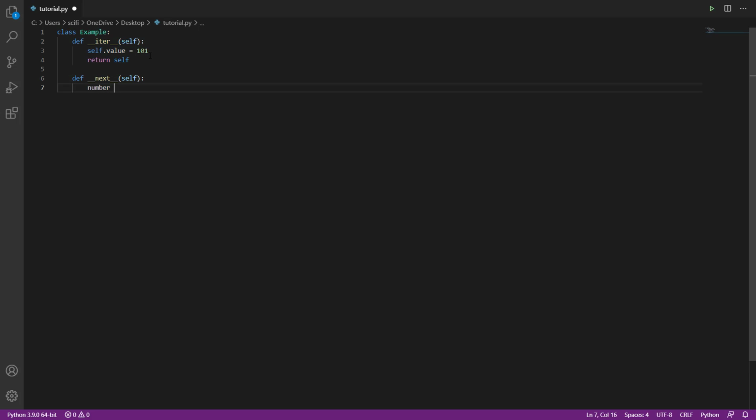Here I am writing number is equal to self.value, and then I am incrementing the value, self.value plus equals 1, and then I am returning number. So now number contains self.value, and now I am incrementing the value of self by 1 for the next case. I'll tell you its significance once I run it. So now I have defined a class example, and inside it I have implemented two methods, iter and next.